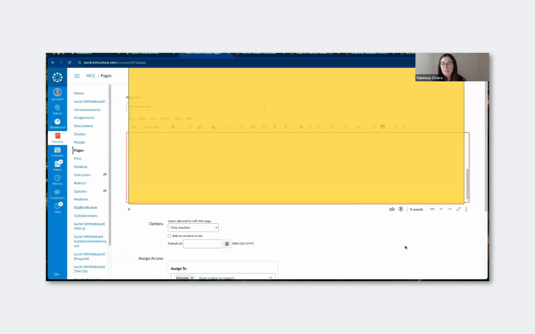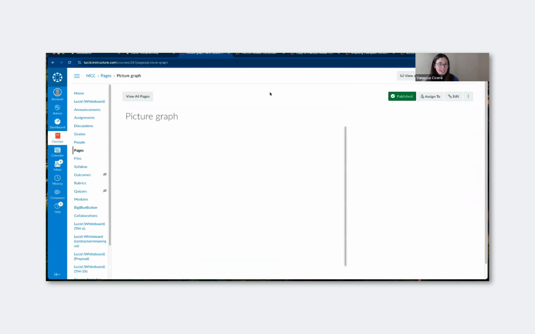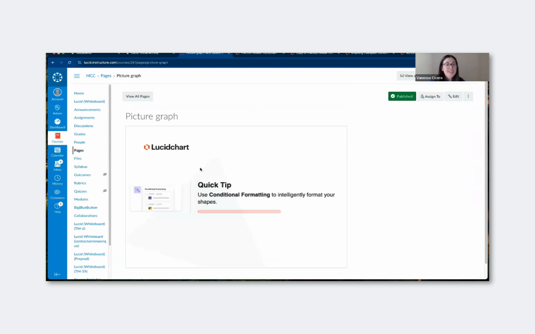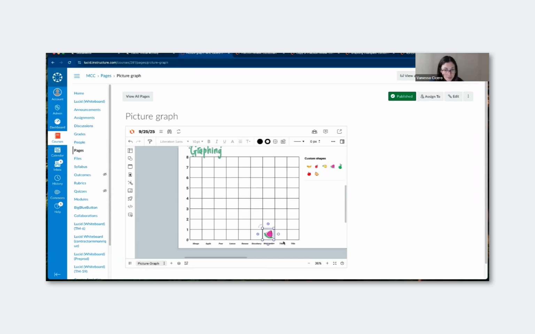And now when I publish this, everybody who comes to this Canvas page in their course will be able to see the same picture graph. They will be able to drag out their response. My favorite is watermelon, so I'm going to drag out a watermelon. Somebody else might drag out a banana and put it there. So you'll start to see everybody's responses.